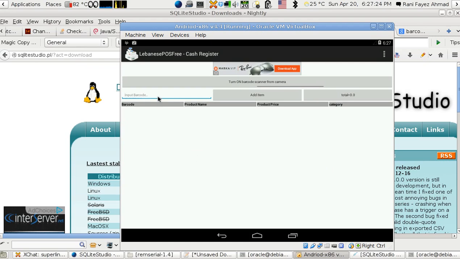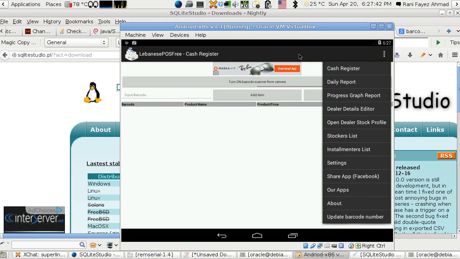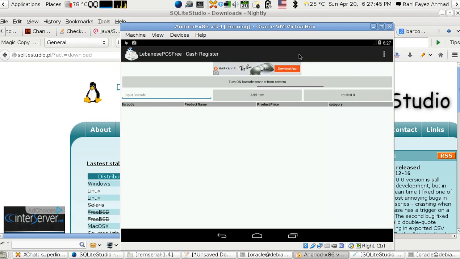Cool. So let's put something like 10 items. This is just for today. This is the only setting that's saved on this copy of LebanesePoS free. So later I want to show you the daily report. See, for today what is the selling income, and please concentrate here. See, this is Sunday, April 20, 2014.